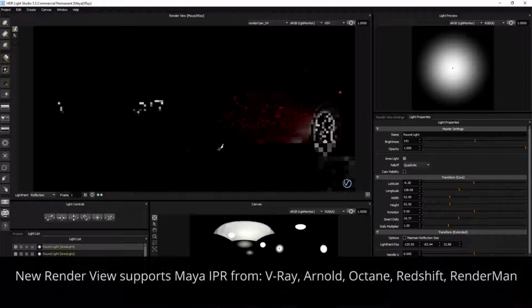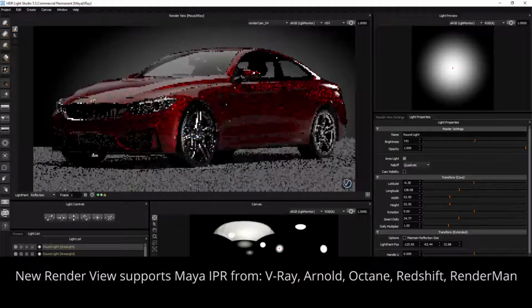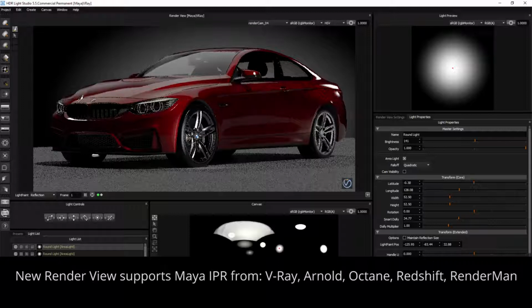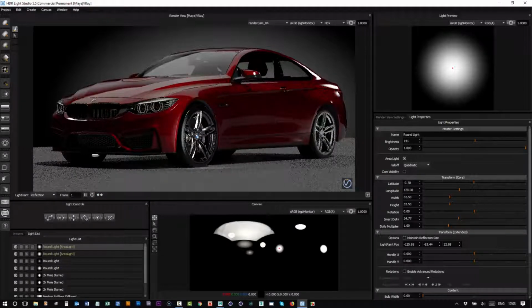So that's just a quick demo really of showing you can now basically work directly inside of V-Ray, inside of HDR LightStudio, and get that interactive feedback. And this is actually on a very slow computer as well. So if you've got a nice fast computer, you're going to have a really great experience.